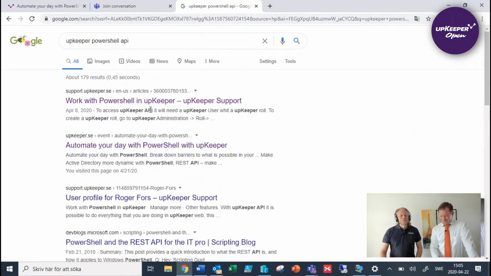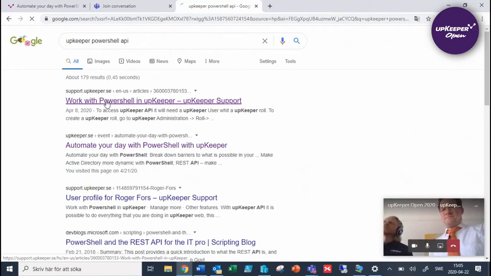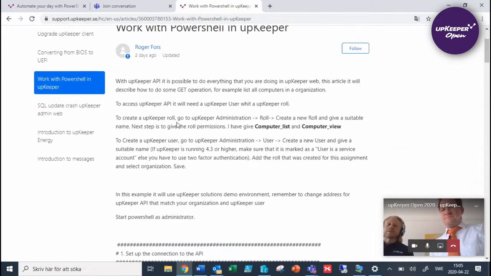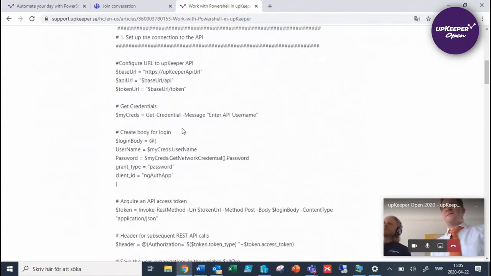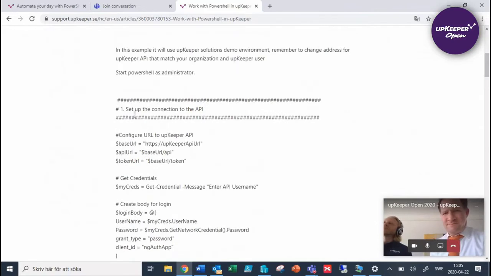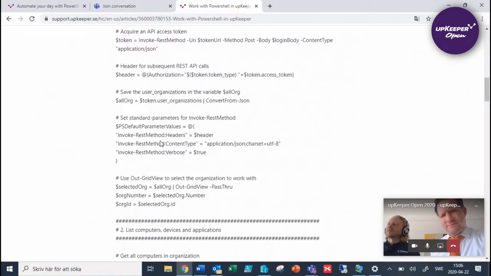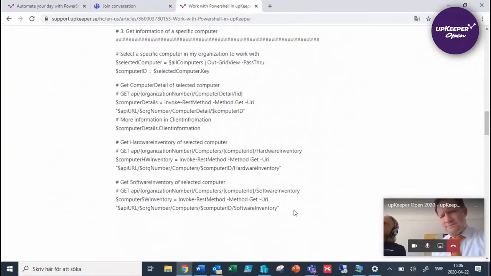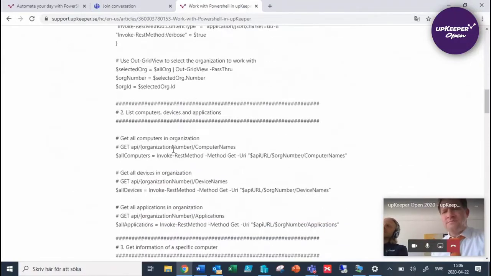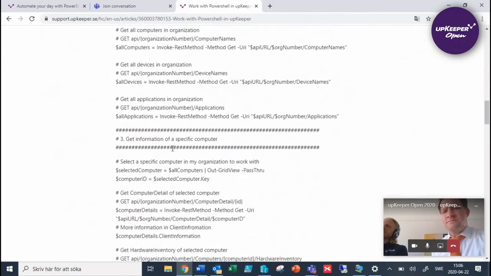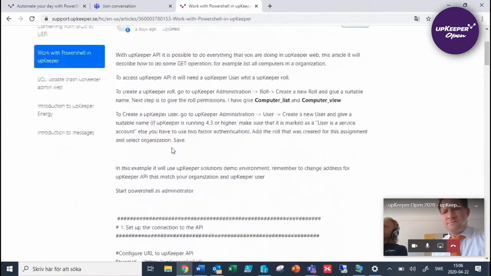Here you can see a hit with work with PowerShell in upKeeper. And it's Roger who has put up this FAQ. So we're gonna try this out. The code you see here doesn't do anything with your environment, so it's totally safe to try it out. So let's have a look at that.